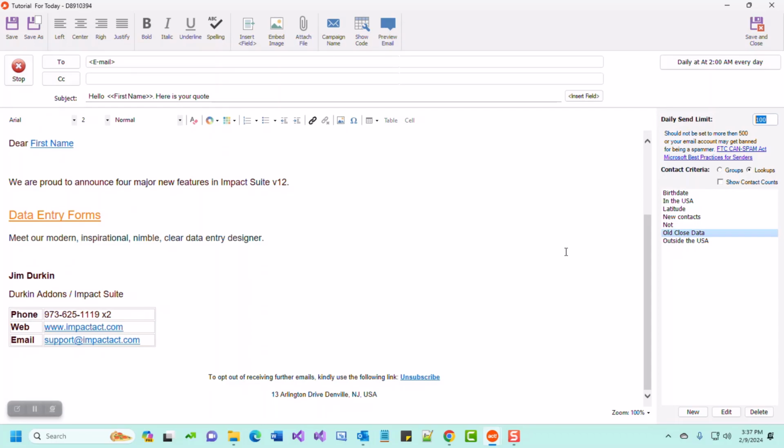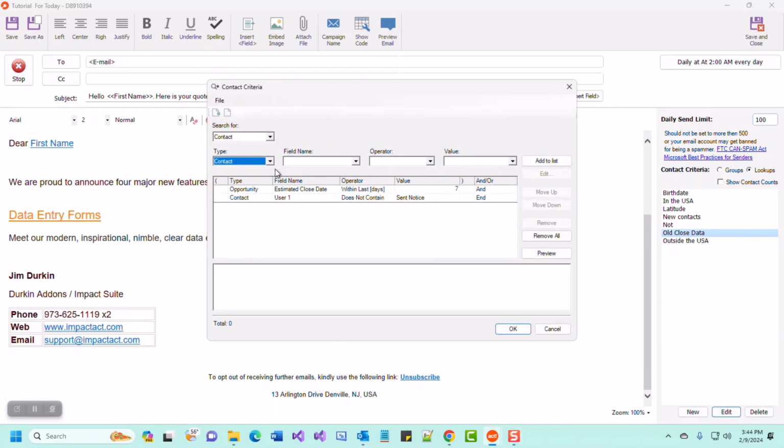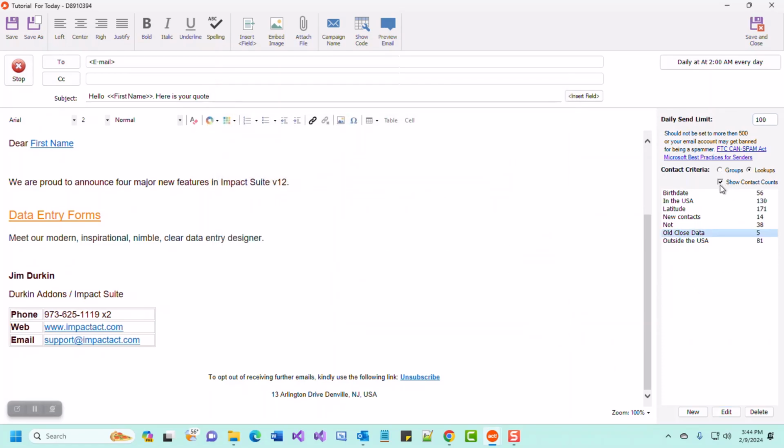But this is an email campaign target marketing designer. So I'm sending out 9 emails that, hey, your estimated close date is coming along. As you can see, we have a daily limit over here, and we've set the criteria to be this old closed data, which brings forward 9 contacts. I know that by hitting the show. Oh, sorry. Brings forward 5 contacts that match that criteria. And it's only going to send out 5.